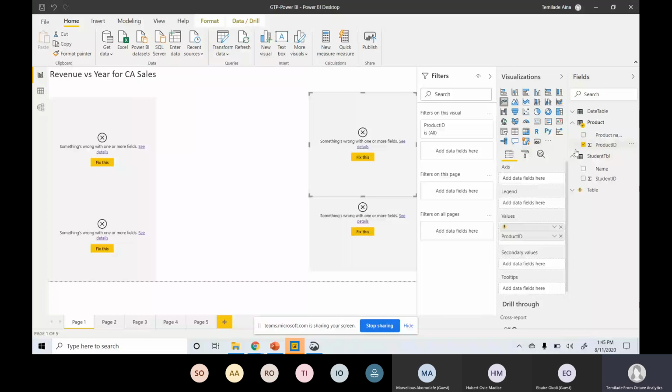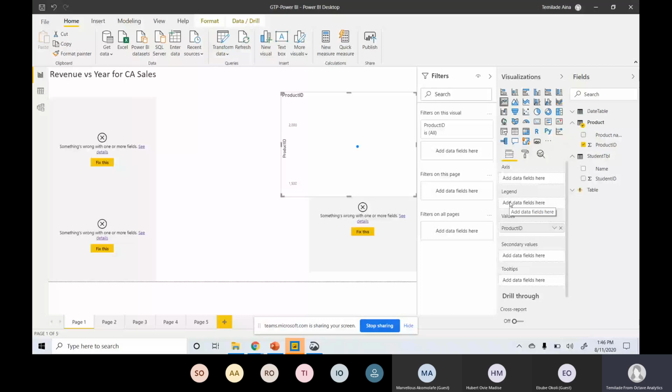So in this space for legend, you can put employee ID or the employee name. So it breaks it down by employee name. Which place for legend? I'm not seeing. Can you see where you have axis, legend, values? Okay, yes.